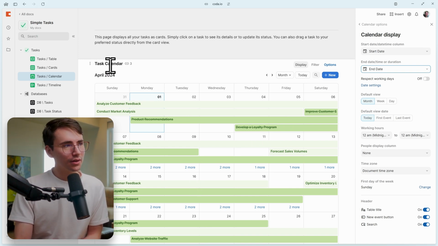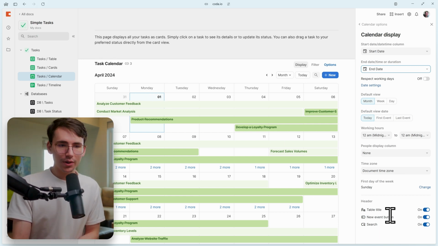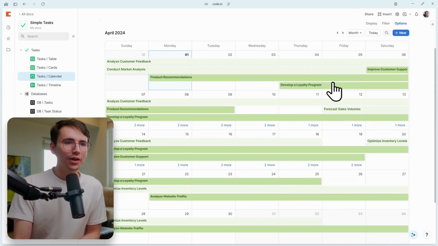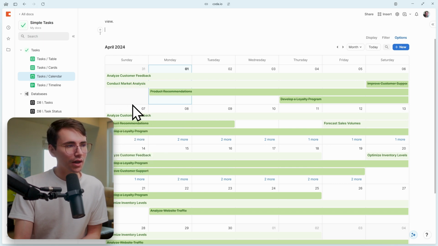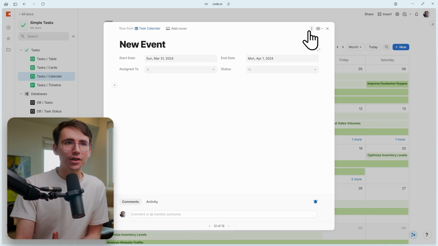One thing I'm going to do is in the calendar view, it looks kind of weird with the way that the title is formatted. So I'm actually going to hide the table title right over in this panel. Perfect. We have a calendar view. And the way that the calendar view works, if you want to create a new task, you can just click in a box, double click, it'll add a new event, and then you can put whatever settings you want.